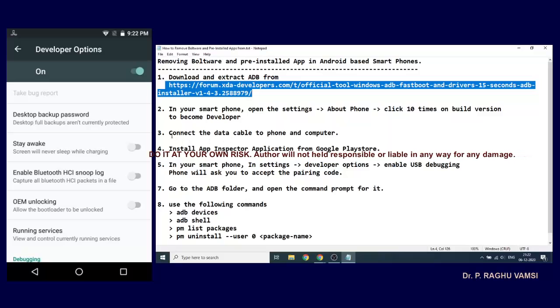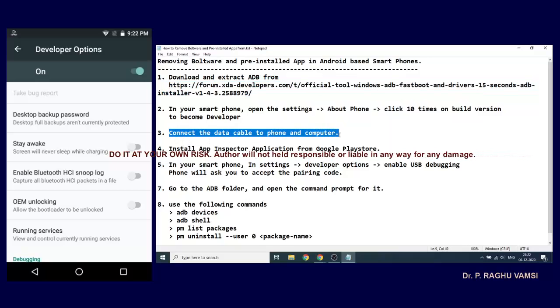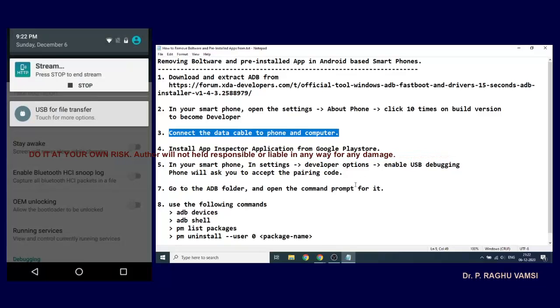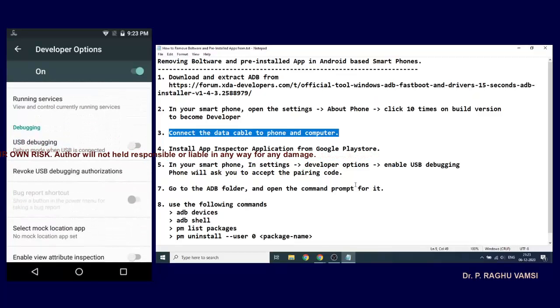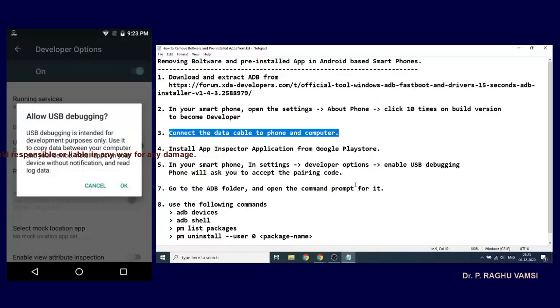Next, connect the data cable to the phone and computer. Once the data cable is connected, under the developer mode, scroll down. Here you will find debugging. Under this debugging, turn on USB debugging.